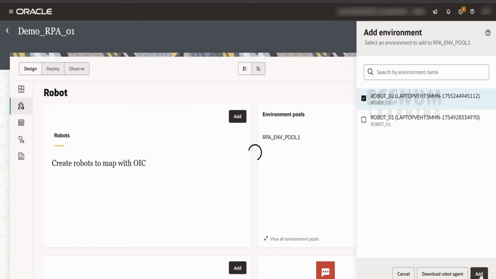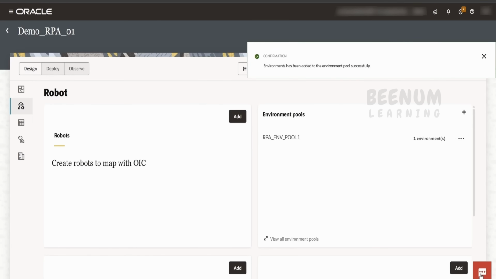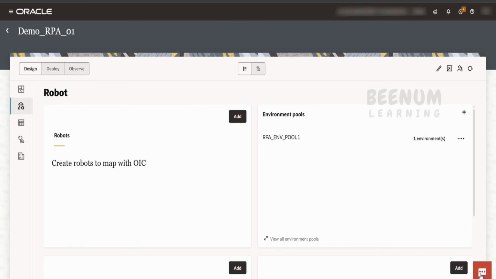So we have created one environment pool and attached the RPA agent over here. We can add multiple RPA agents. We can create a single environment pool and attach multiple RPA agents.